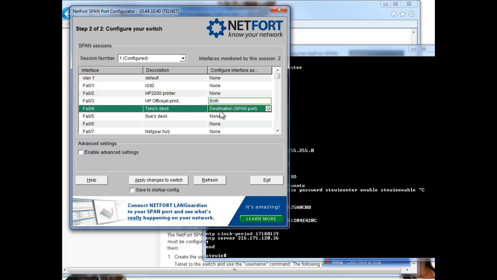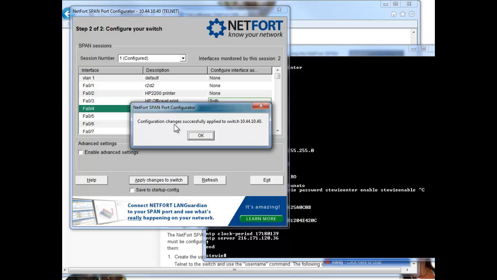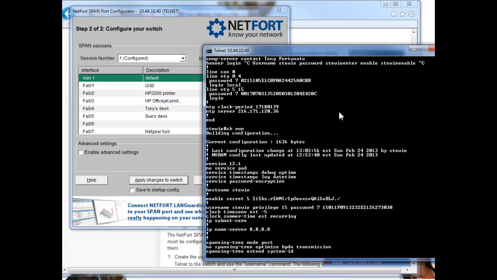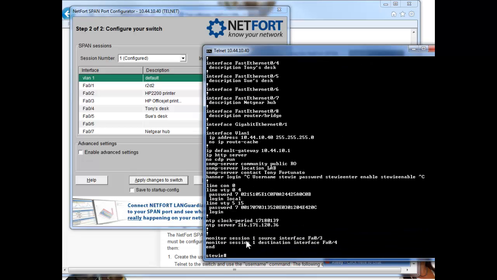So there you go. From there, I'm going to apply changes to the switch, click, and it says configuration changes successfully applied to switch, blah, blah, blah. Now, if I come back over here and I do the show run command again, at the bottom, you see my monitor session command, see? So that was as easy as it gets as far as I'm concerned.